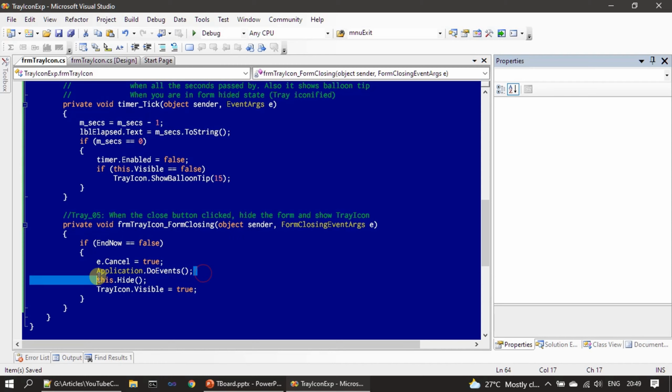Before hiding, we are asking the application to do any UI related update. If we want to do, we are allowing that. Then we are hiding the form. Finally, we set the Visible property of our notify tray icon to true. So once you set this to true, then the icon will be shown in the system tray.